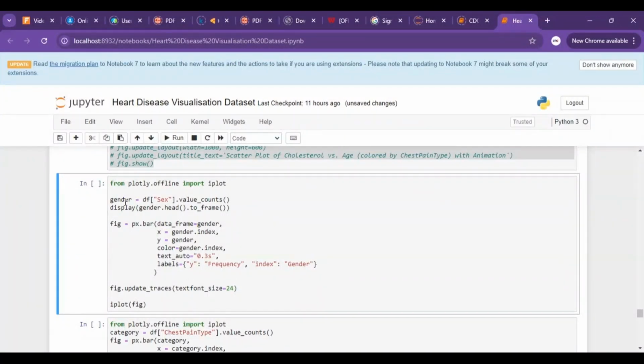Here we are using gender from the data frame. We use value counts to count the number. The moment there's no gender there, we are the one defining this gender, and the gender is coming from the data frame, which is sex. That way we're getting the gender. Now we display gender head and put it to frame. So we are taking this gender head that we're getting, male and female, from the gender, which is in sex, to frame.